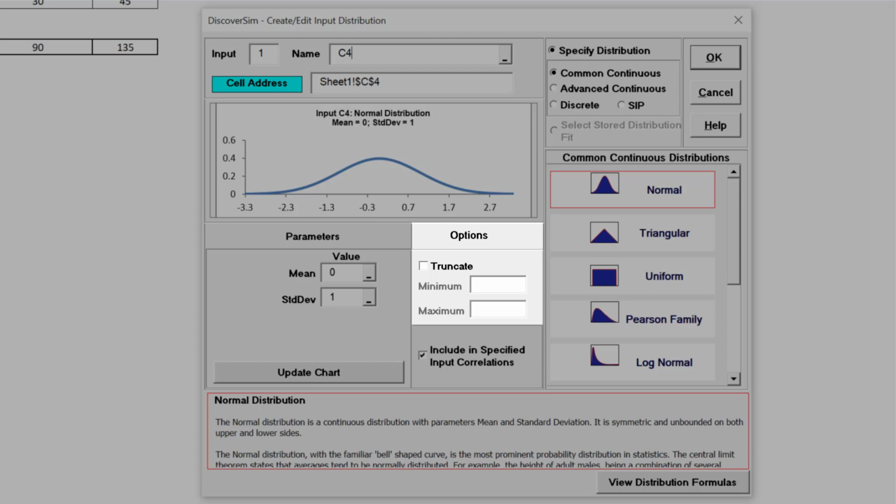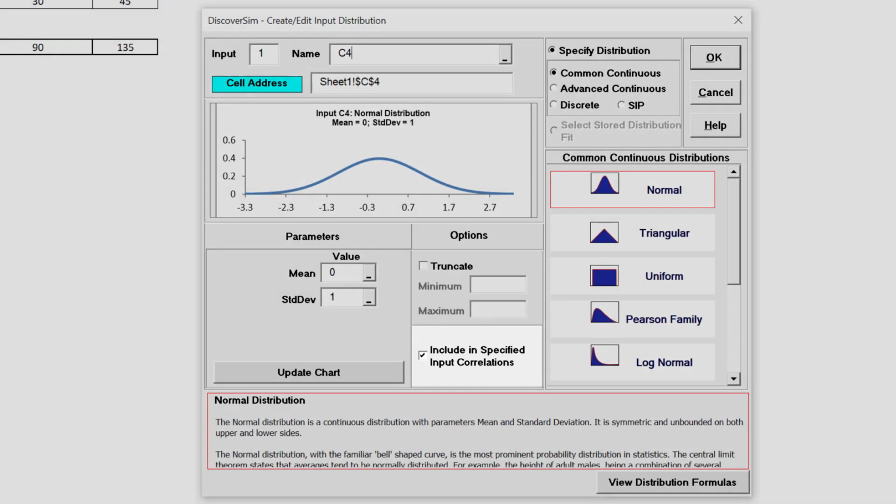Check Truncate and enter truncation minimum and/or maximum values to produce a truncated distribution. Blank entries will be treated as negative infinity for minimum and positive infinity for maximum. Include and specify input correlations is checked by default to allow correlations to be specified for this input.